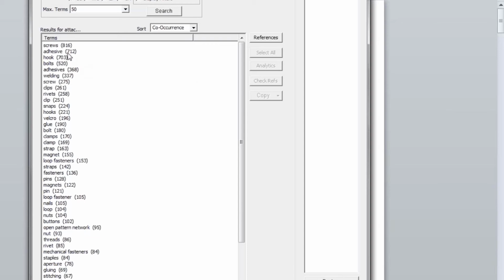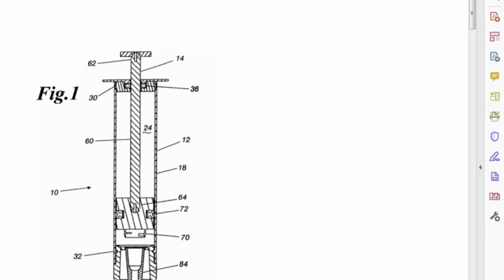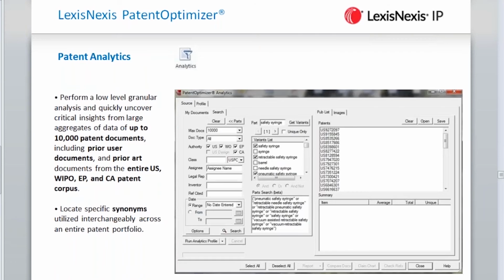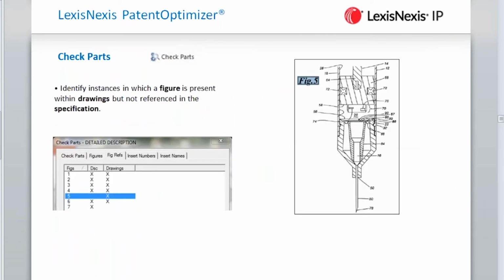And check parts, as you saw with Dave, we can look at all the recitations specifically across your document, how your parts have been labeled, how they've been numbered, but we can relate those back to the drawings, so you can check against the drawings and ensure that you got things right. In that way, with check references, we went through that fairly quickly as well.